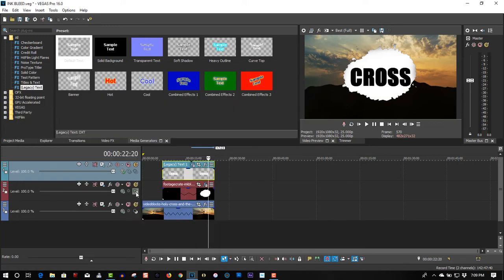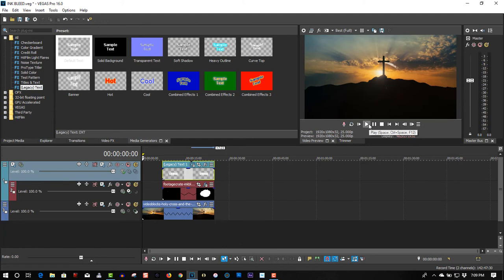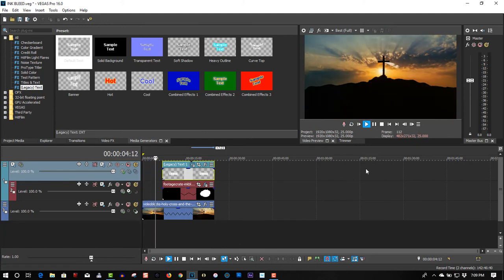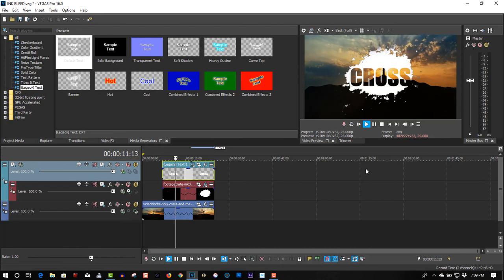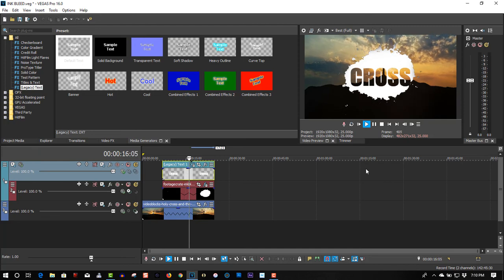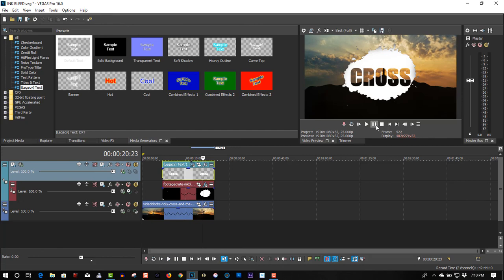And compositing child on the second track, make compositing child. It's not see-through. So you play it back, looks something like this. Gives a real beautiful effect. So that's all you have to do to create an ink bleed effect in Vegas Pro.